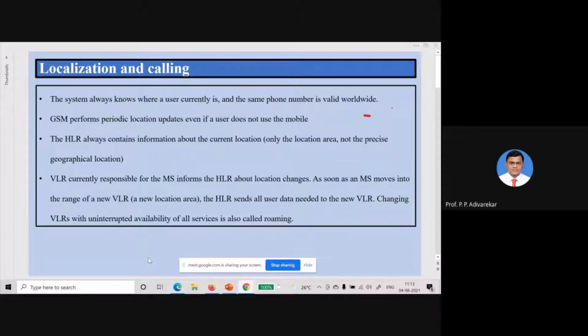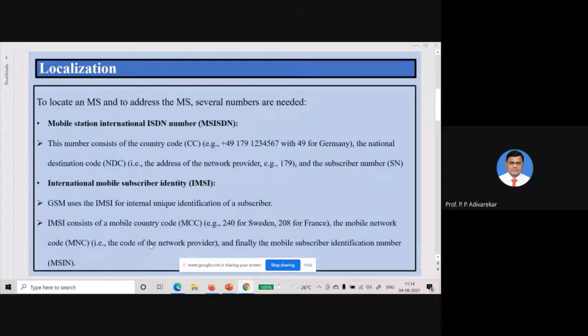This type of location update happens regularly inside a GSM system, whether the mobile station is mobile or not mobile. In both cases it can happen. There are certain numbers that we need to understand that keep all these updates. We will see them one by one.